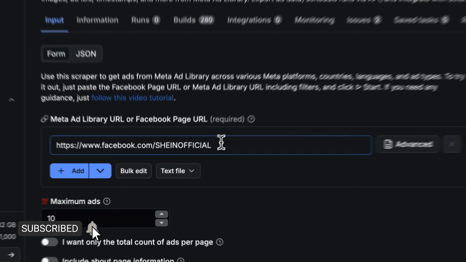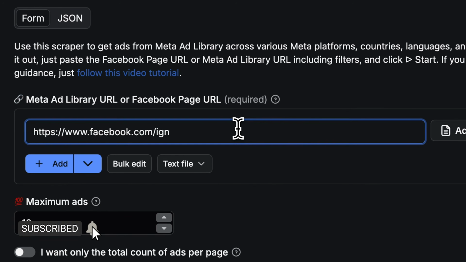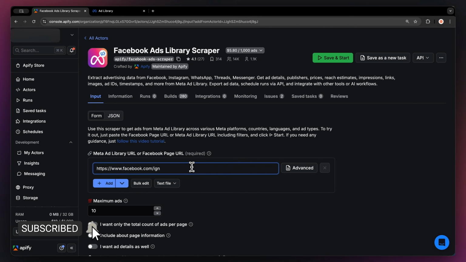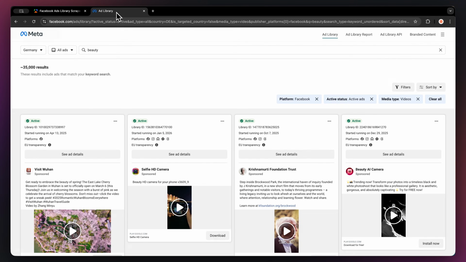One, simple and straightforward. You can paste in one or more Facebook page URLs directly. This is useful when you already know which competitors you want to monitor and that they have a Facebook page to start from. Another way is more elaborate, but also more precise.